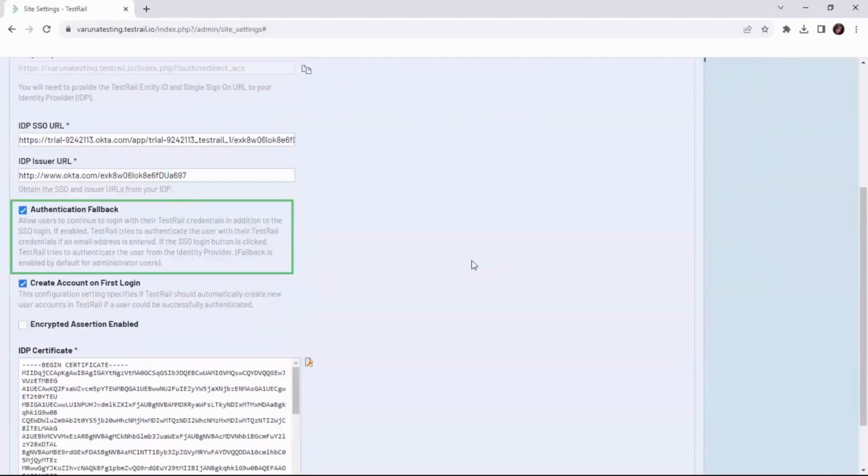Authentication fallback. If enabled, this allows users that have a traditional login, an email address and password, the ability to log in without going through the SSO system. Please note, users created through SSO do not have a password stored in the system and will need to create one in their account settings or using the forgot password prompt to use this feature.